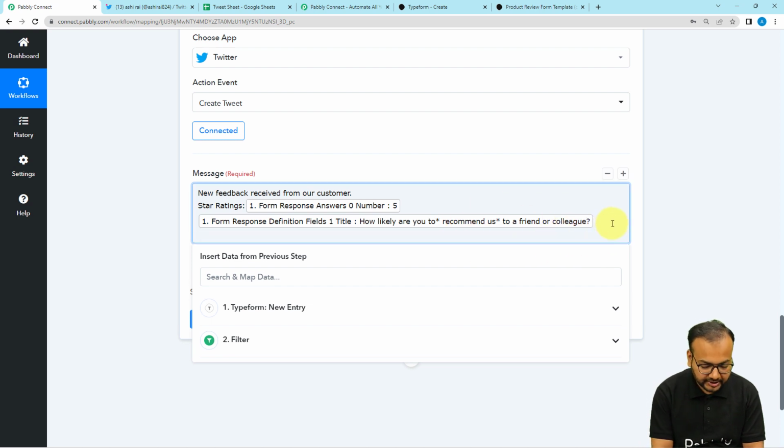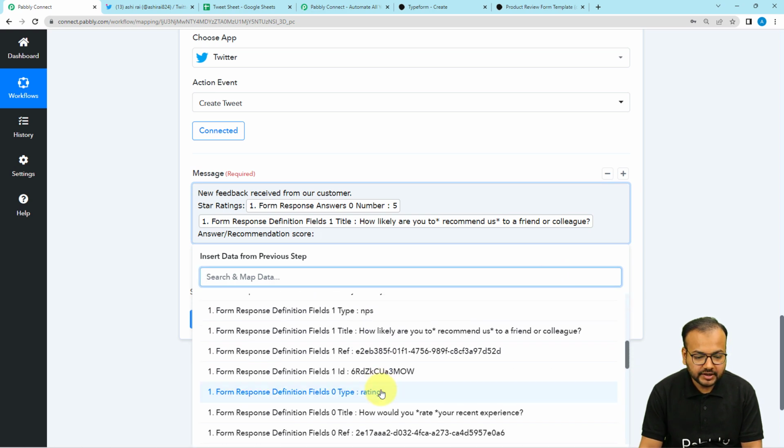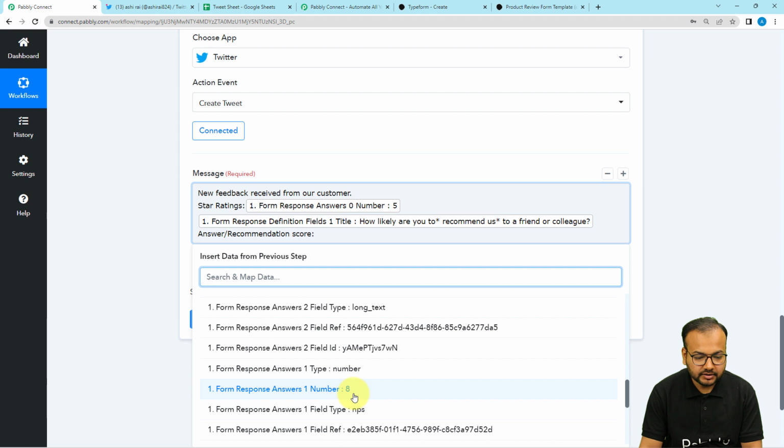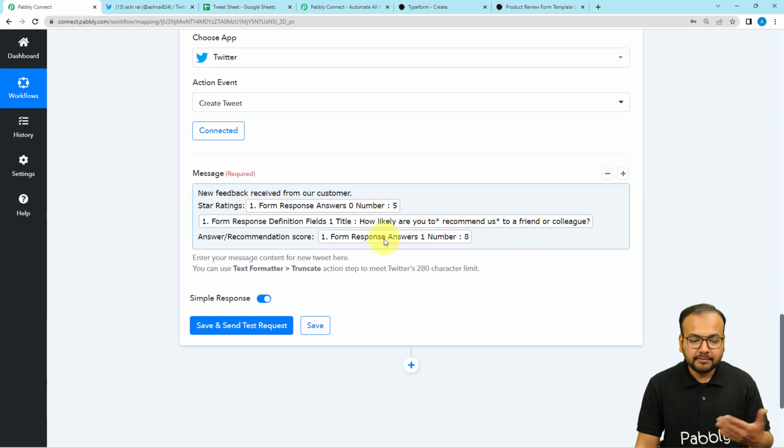Then I'm going to put the answer. Answer / recommendation score. You can type anything. And here I'm going to map the score that we have received from the form submission. And if you want to share additional thoughts, you can map that also. Right now, I'm just sharing these two things.